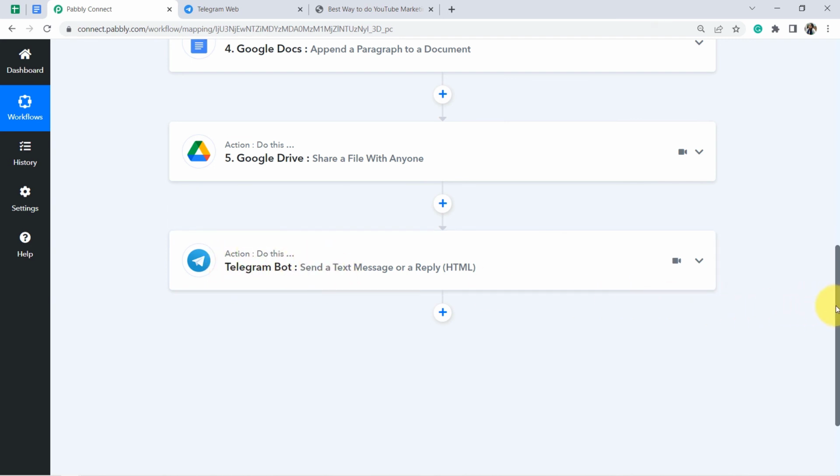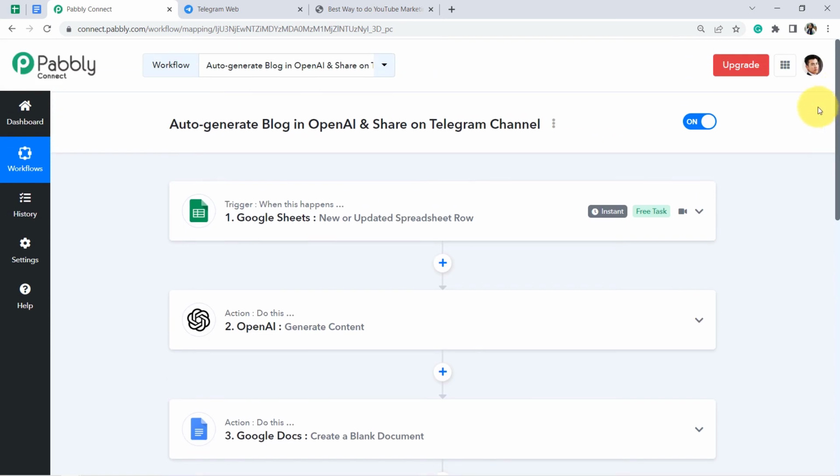Once you will create this automation inside Pabbly Connect, you do not have to do anything manually. Everything will work in the backend.